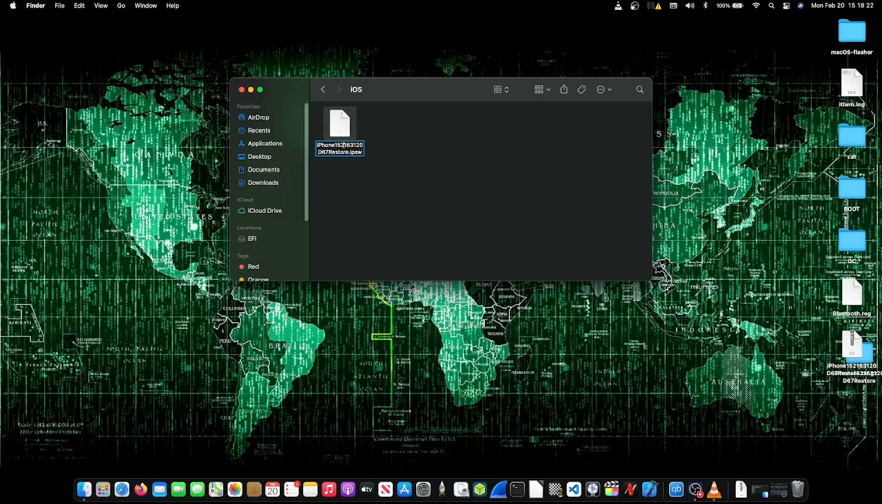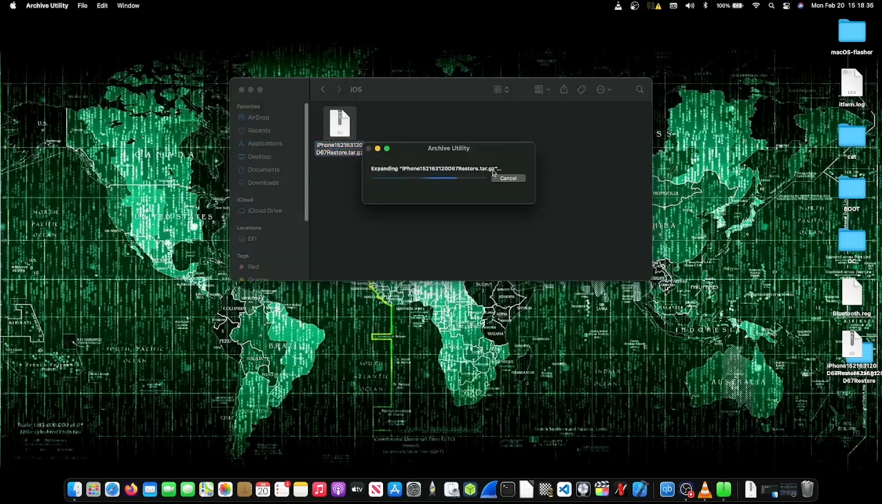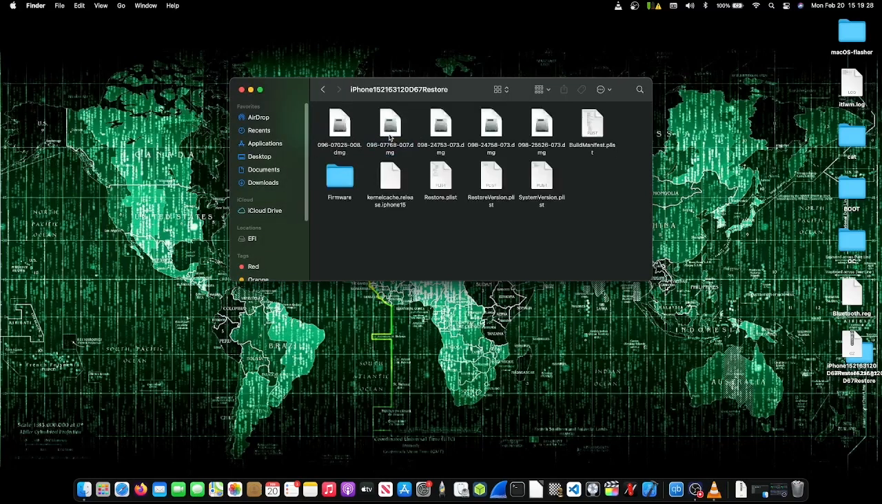Then we're going to rename it from .ipsw to .tar.gz, and then we're going to extract it. It'll take a little bit. This file's like 6 gigabytes long. So now let's go in here, and you can see all these DMG files.